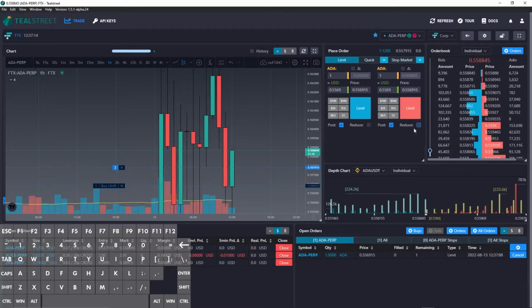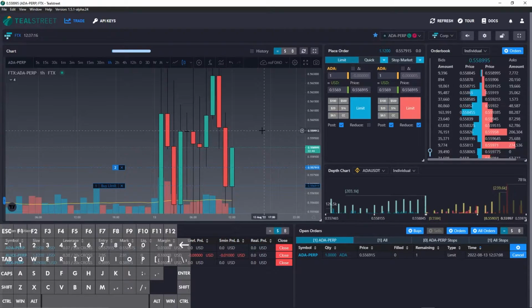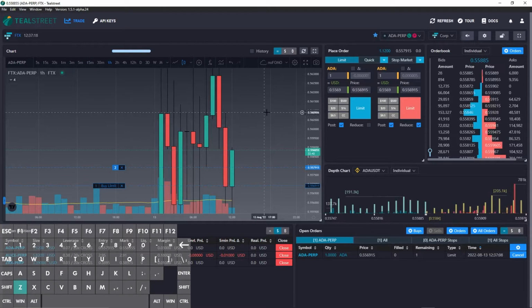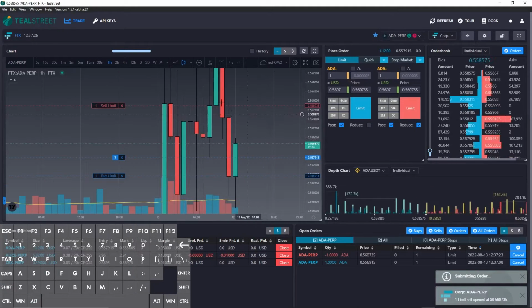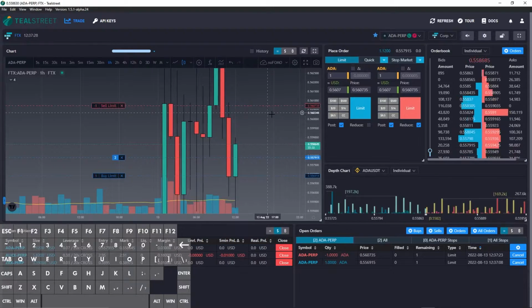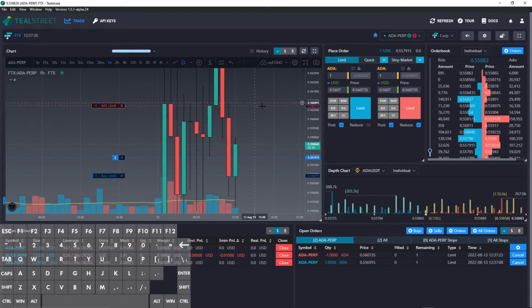Now let's use an ask. Going to use Z. And then we're going to use Alt-Shift-D. And you can see where I was clicking. Now we get a sell, a limit order, or an ask up here where I was clicking.